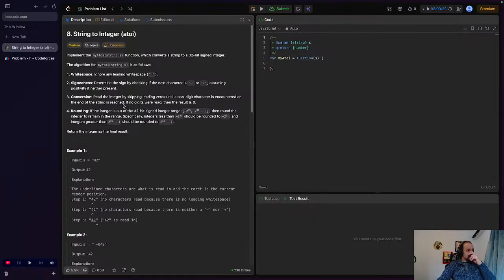Alright, so implement my atoi, which converts a string to a 32-bit signed integer. The algorithm is as follows: whitespace, ignore any leading whitespace. Okay, so I could do s equals s dot trimStart.